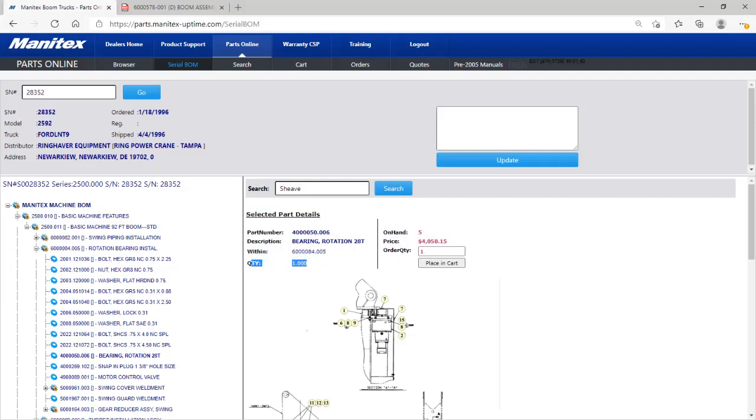Down at the bottom on the left-hand side, it will say quantity. It will tell me how many of the rotation bearing bolts are required to install the rotation bearing. That is not all the bolts, because now I'm on the rotation bearing, I'm only installing the bearing.